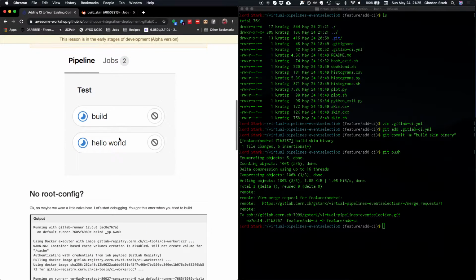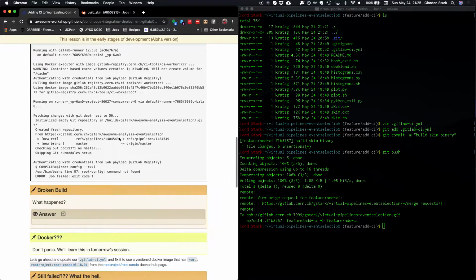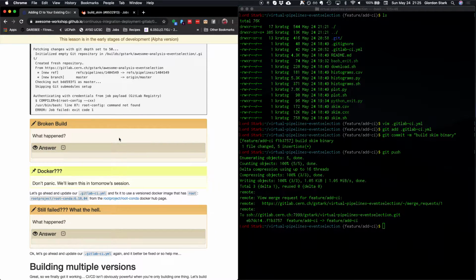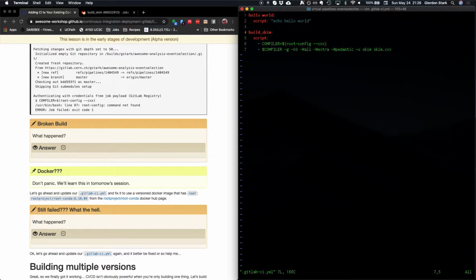So let me go back to the tutorial to remind myself of which image we need to use. And right here: rootproject/root-conda. Alright, so we're gonna go ahead and use that. Sorry, that's rootproject/root-conda. So let's go back in here. And we're gonna go ahead and add in an image to this job. rootproject/root-conda:6.18.04. We're adding this image here.